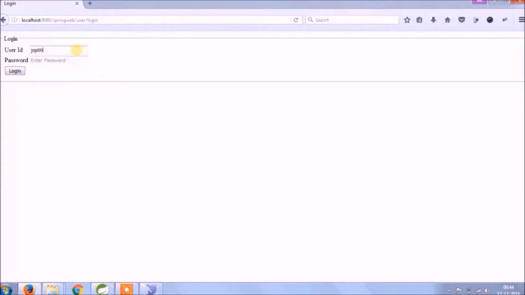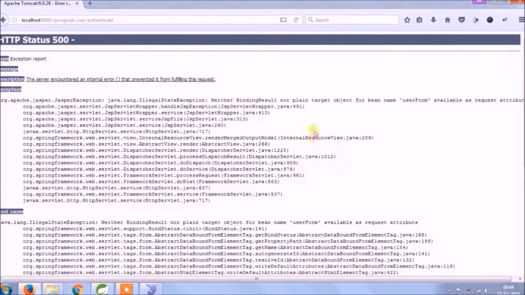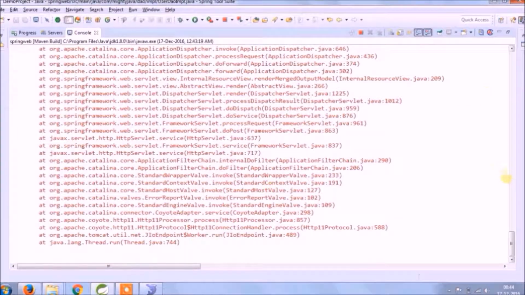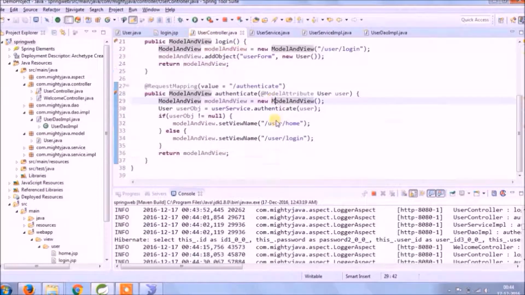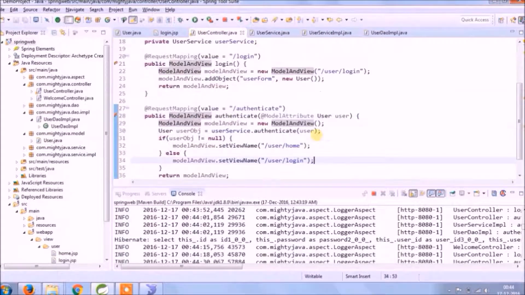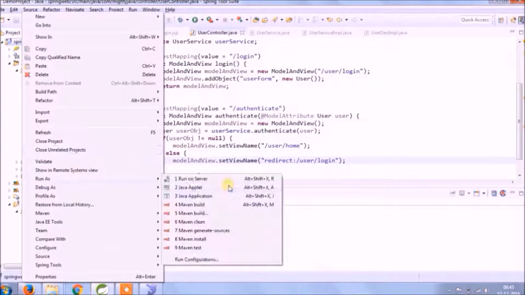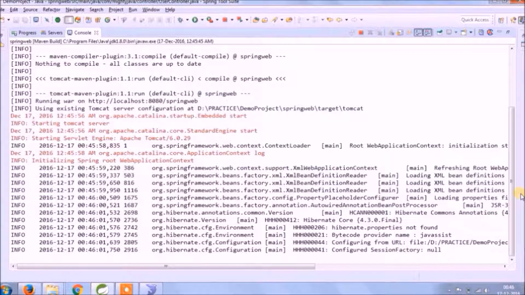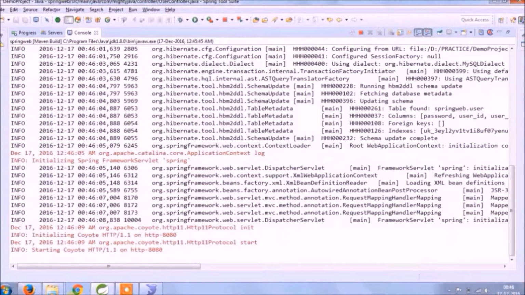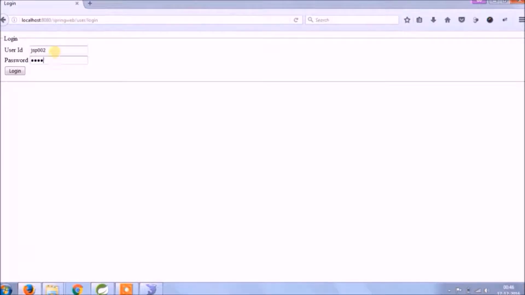Let's enter the wrong credential. Now it's giving a 500 error. It's coming because when you enter the wrong credential, it is not able to redirect. Let's add the redirect. Let's restart the server. Server started. Let's check again with the wrong credential. See, it is redirecting properly.